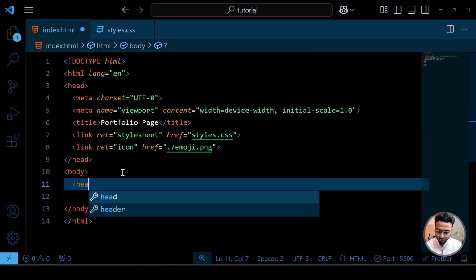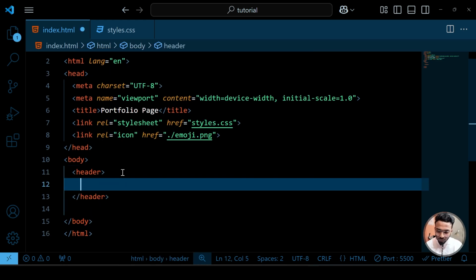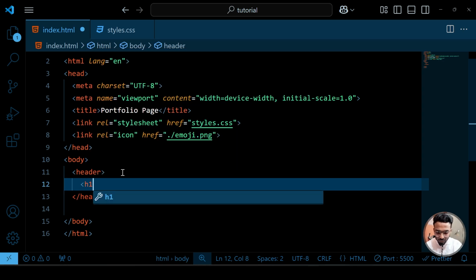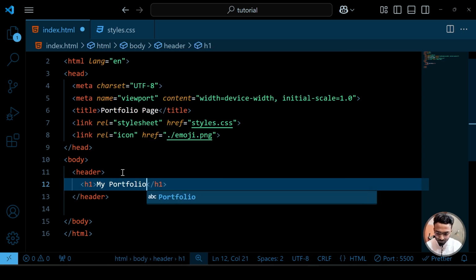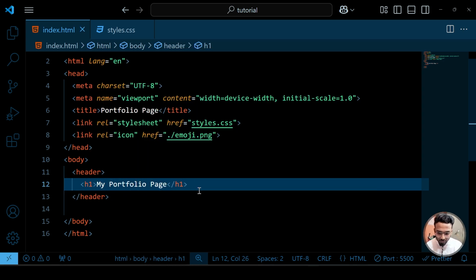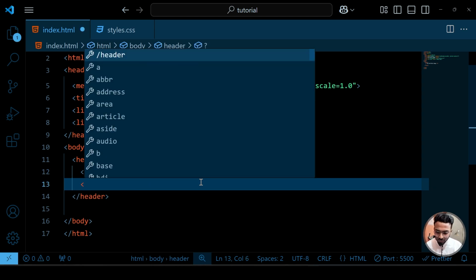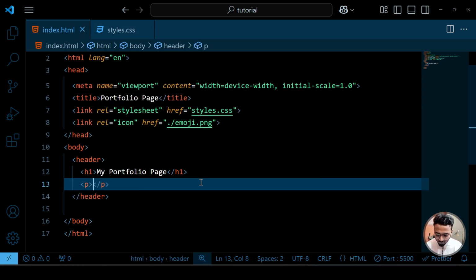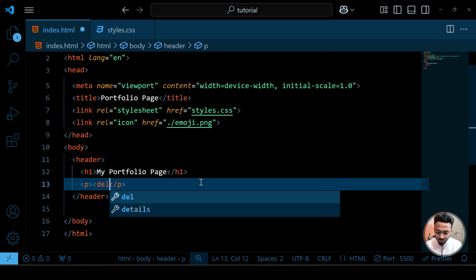Then let's quickly create the structure for this. So we will have a header. To have our header, then simply h1, which would be my portfolio page, and then simply a p tag where I'll be using a del tag.